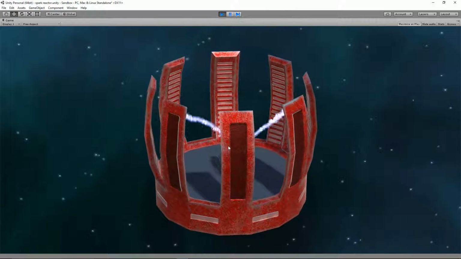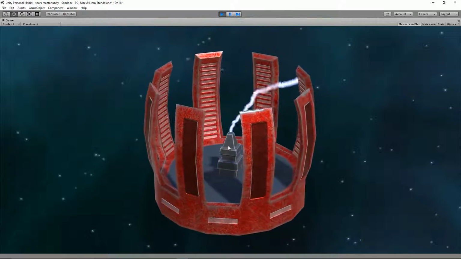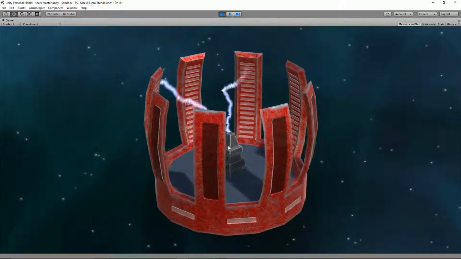How to create this tower defense. I'm going to call it a power tower. So let's get started.